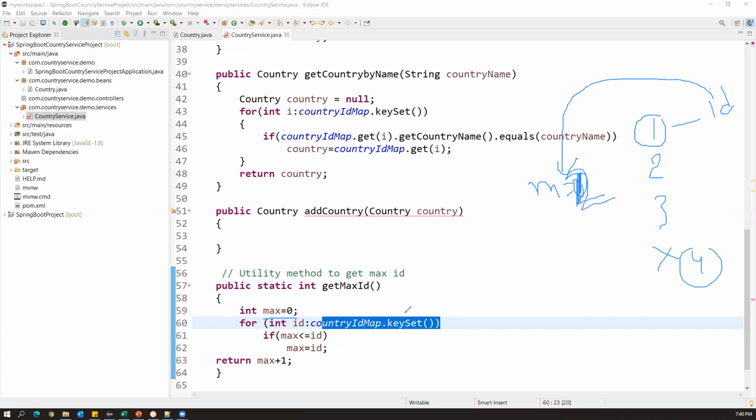Now the next round. Again we get another key, which is 3. Now compare with the max. So max is 2, and 3 is the ID. So 2 less than or equal to 3, again true. So then max equals ID. So now max becomes 3.